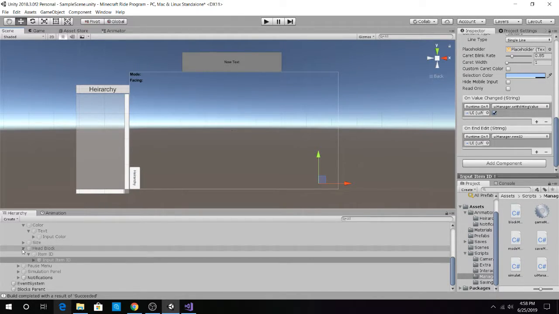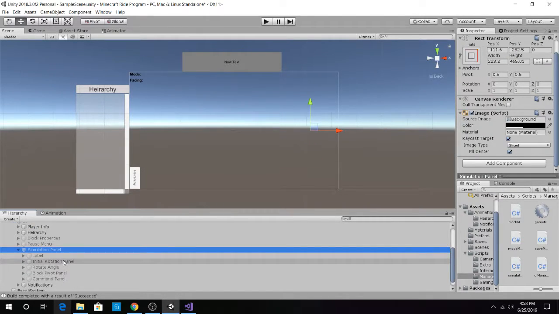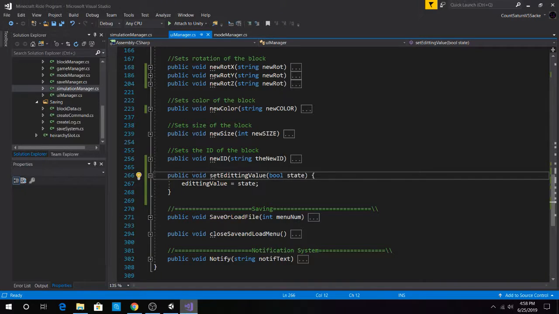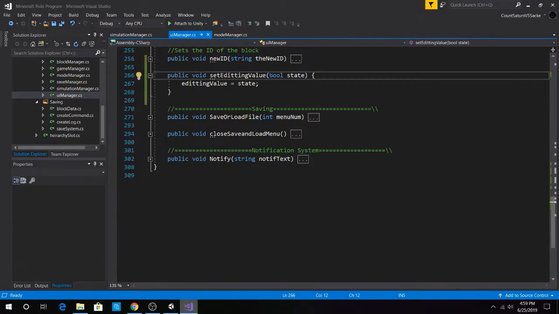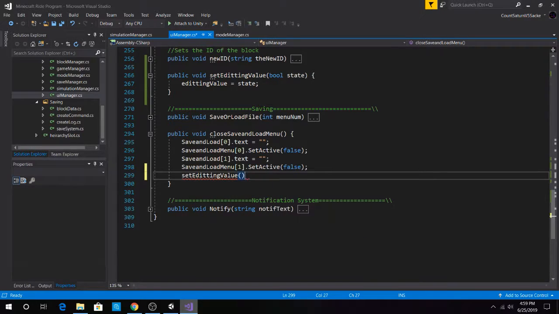Yeah, partially, because we need to do it again for the simulate mode, or the simulation panel. How many times do we need to do this? Okay. We also have to do this at save, which I forgot to put in someplace. Whenever we do this, we want to set editing value to false as well.